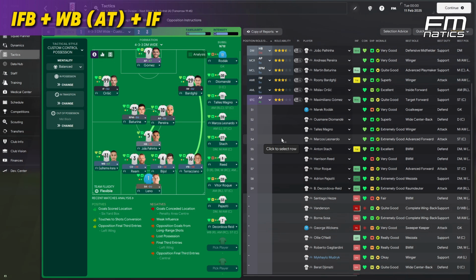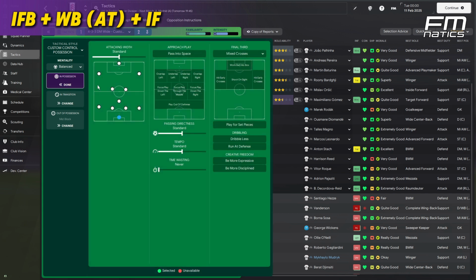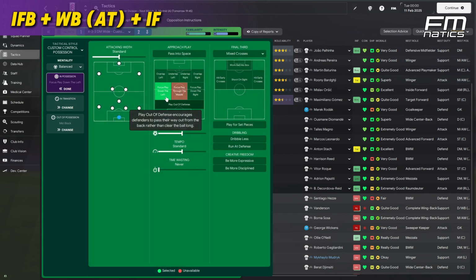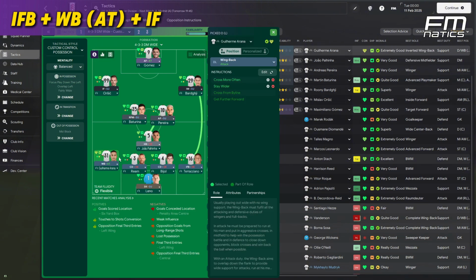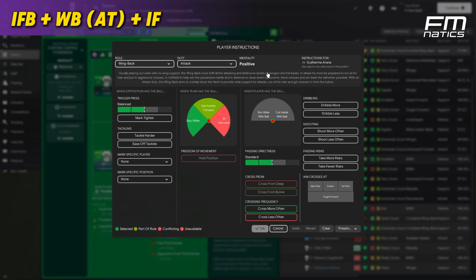To make this tactic even more effective, you can go to in possession and then select focus down the left, overlap left. Another idea is to change the instructions for your wing back. You can click on edit. Maybe, depending on the player, you can have him run wide with the ball. You can have him dribble more. Up to you, depends on the player. But these are some good player instructions that you can turn on to make your wing back even more effective.